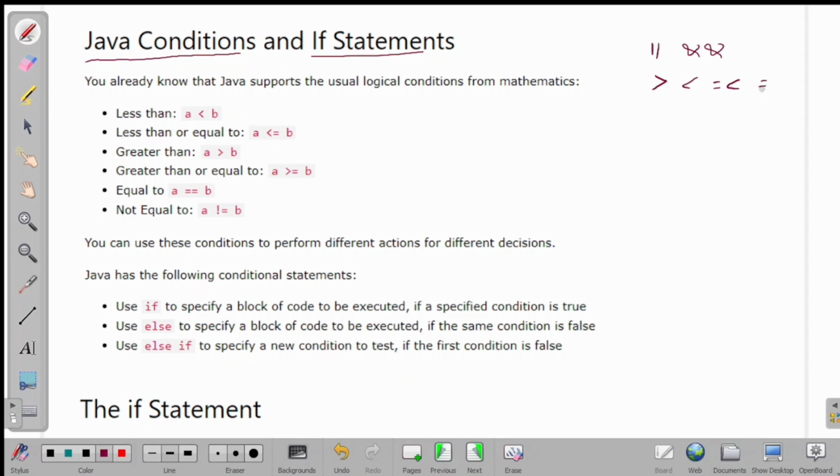So now we are going to use all those logical operators in statements. We use the logical conditions from mathematics. Here the symbols are: a less than b, a less than or equal to b, a greater than b, a greater than or equal to b, a is equal to b, a not equal to b. These are all operators we learned in the previous classes.